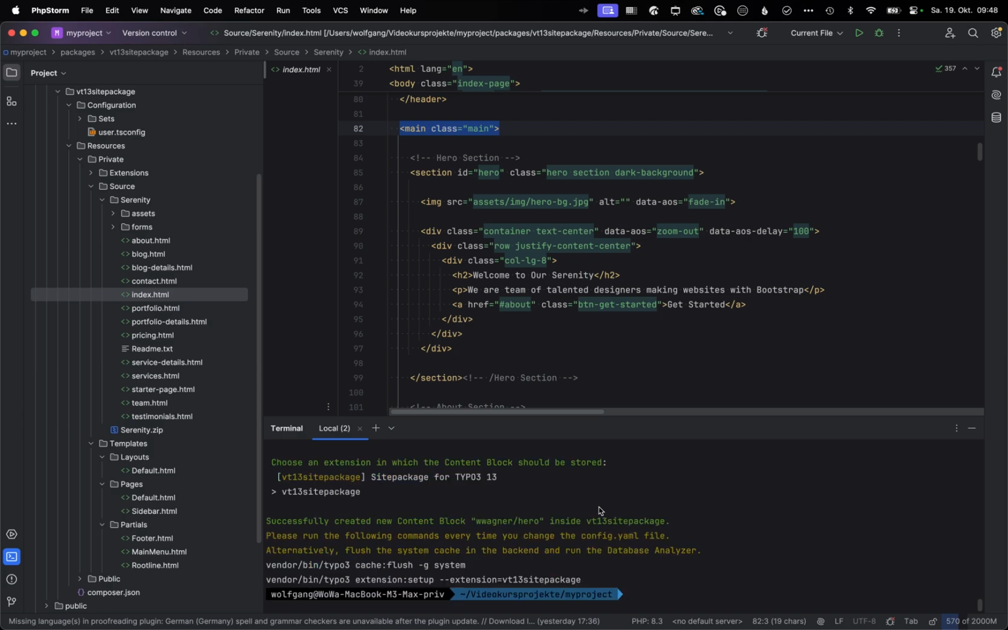And now two more commands are displayed to me, specifically bin/typo3 cache:flush --group=system, and bin/typo3 extension:setup --extension=vt13_site_package. These commands are important. It's best to note them down, or rather we can also use them in the shell then with auto-completion or with the history.